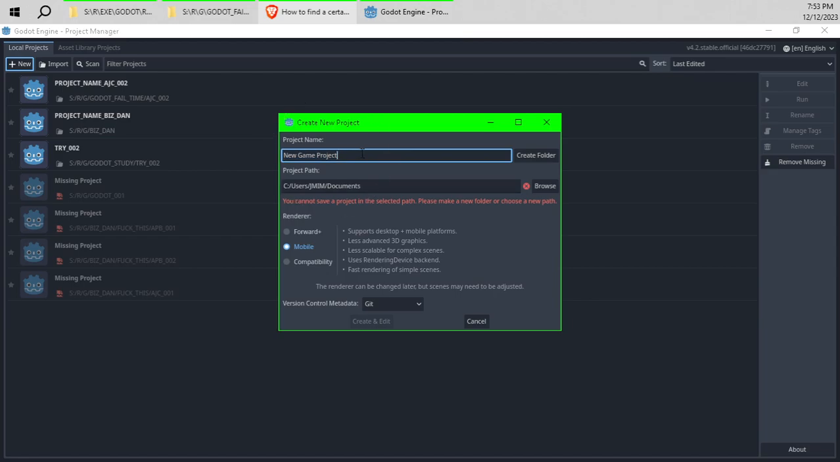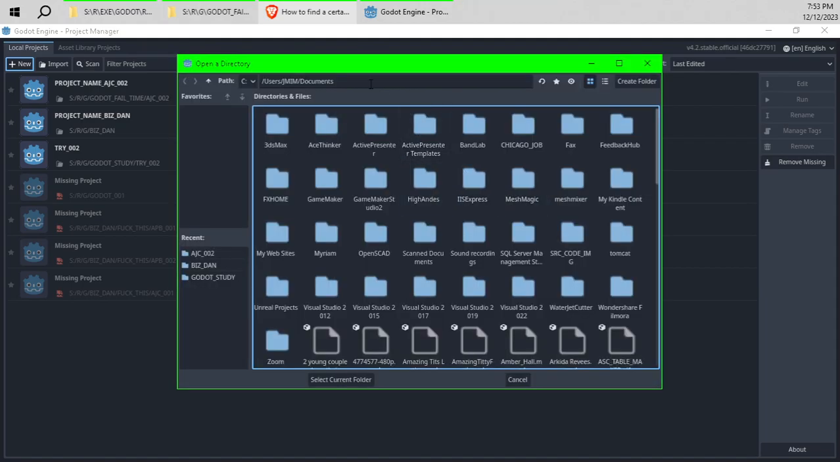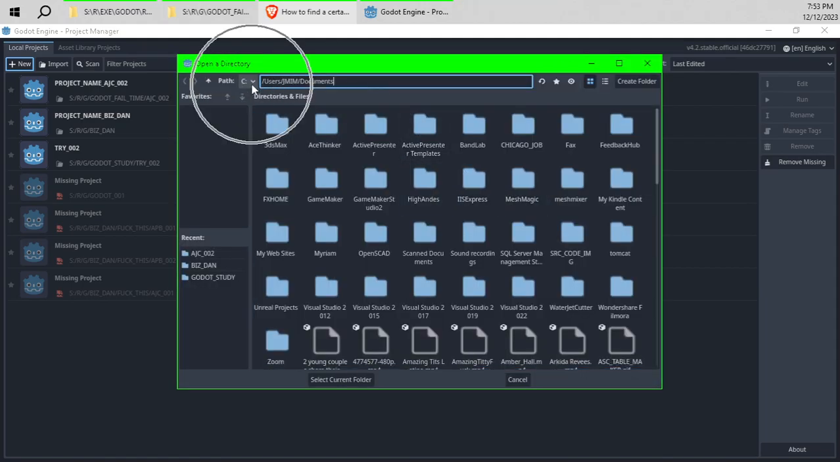name right here. Let's fill out the project name. Let's call it attempt just sprite AJS 001. Then right here we need to actually browse for the file path. So this browse button, we need to click that, and we need to change our drive. See how this says C drive? That's not where my stuff is. It's on a thing called my S drive.